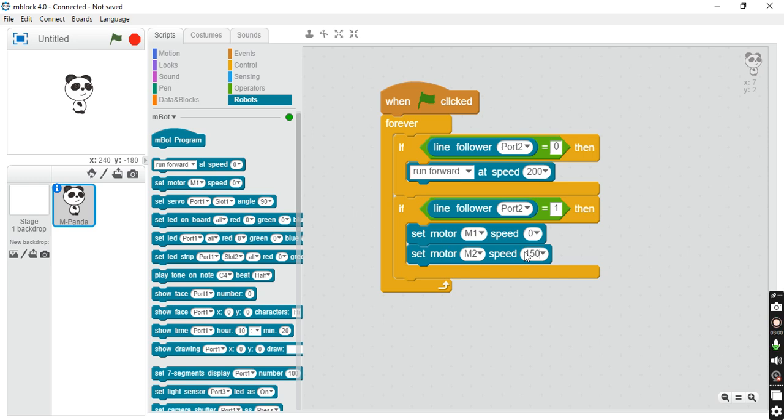So what this means is that the sensor reading 1 means the left sensor sees black and the right sees white. So that means the robot has drifted to the right because it's seeing white. The robot has drifted to the right. We want the robot to turn left to get back on the line. So this is for the left direction.